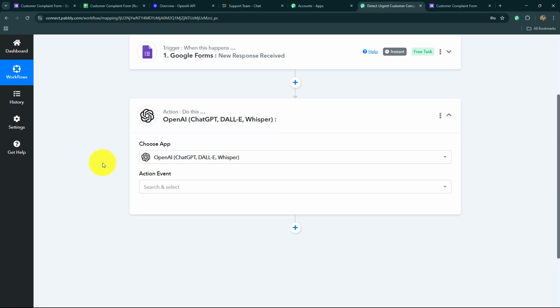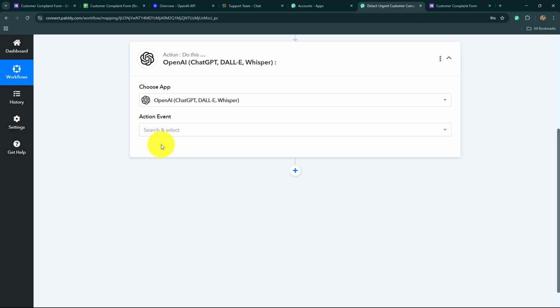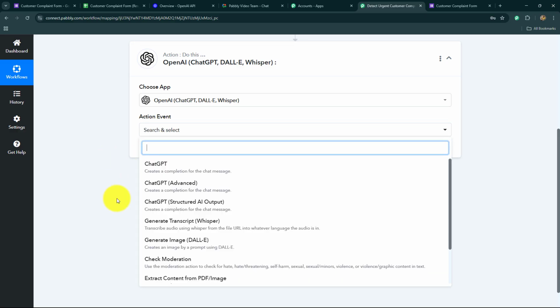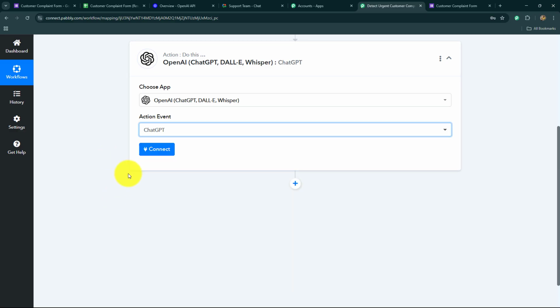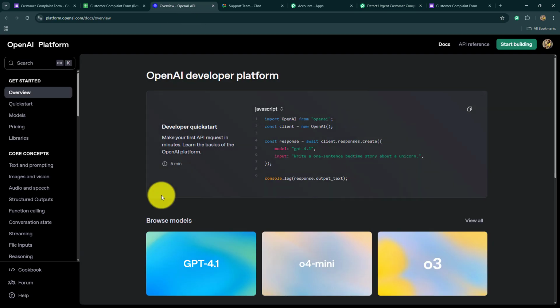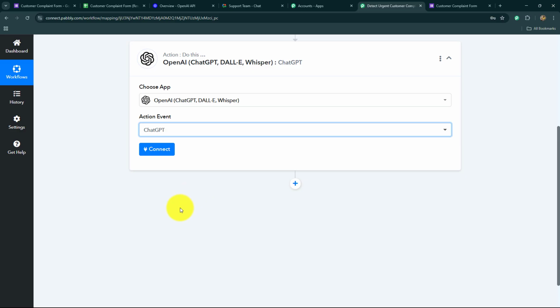Now, as I've selected the action application as OpenAI, we have to select the action event. In my case, I'm going to use ChatGPT to generate my content. So I have selected that as my action event. And now I'm going to build the connection between OpenAI and Pabbly Connect. You can see before building this connection, I am already logged into my OpenAI account. You also have to do the same. Keep logging in to the applications for which you want to build the connection with Pabbly Connect, as it is going to make the process of your connection simple and easier. Now let's click on connect.